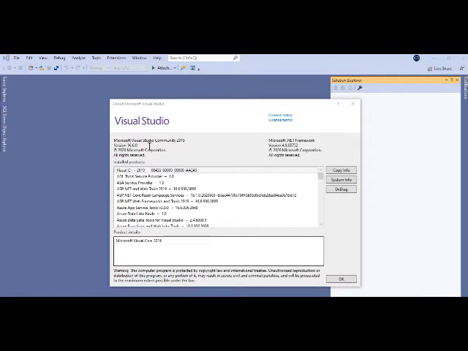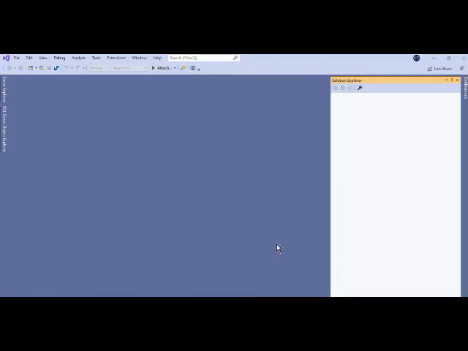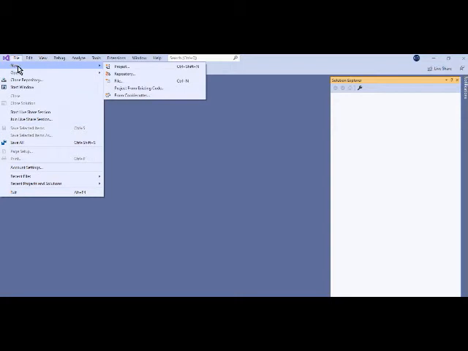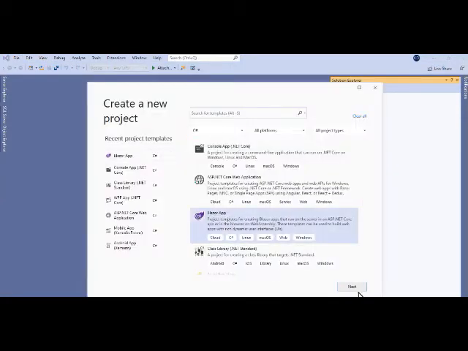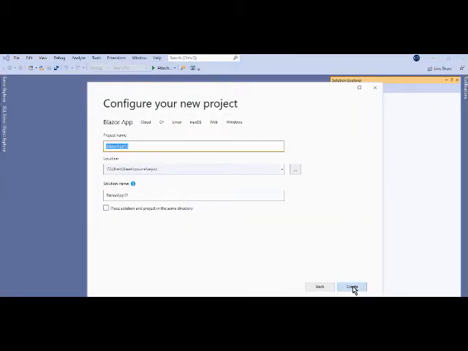To start with, you're going to want to make sure you're working in Visual Studio, at least version 16.6. So I'll create a new Blazor app and show how to connect it so that it works with SendGrid.